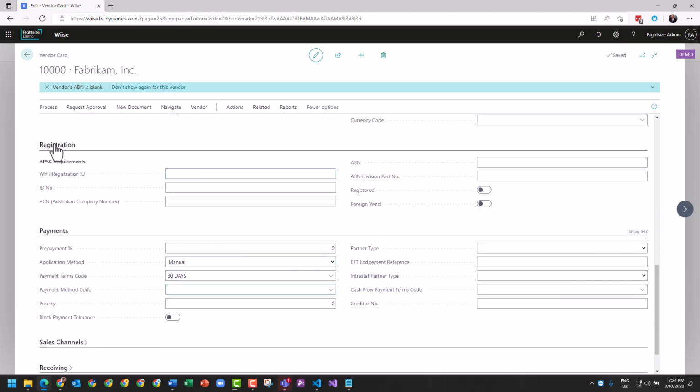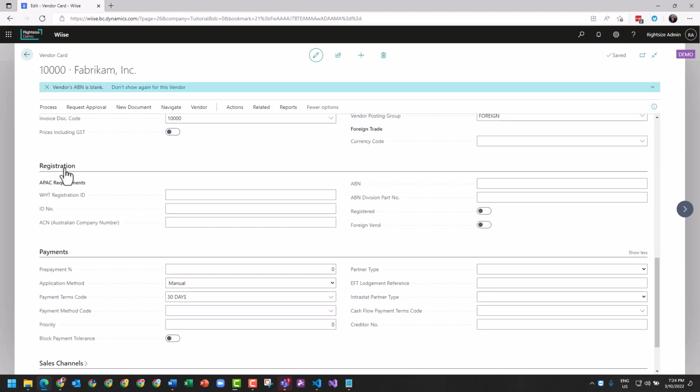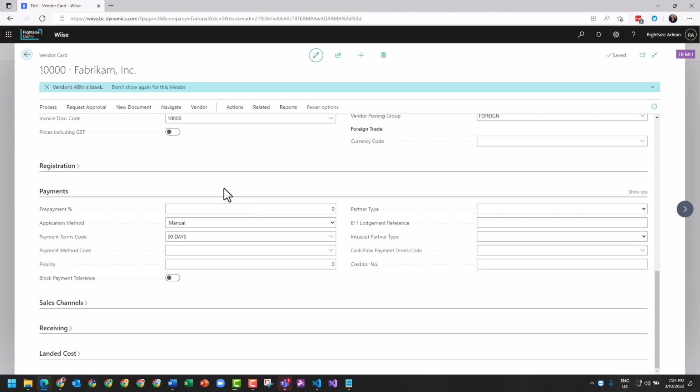Registration depends on the localization. This is an Australian feature to do with the tax file numbers and integration into the tax office. Payments here, there's some useful things. There is prepayment. If we require them to prepay all of their invoices, if we have to prepay them, we can set that to 100%, 50%, whatever it is.